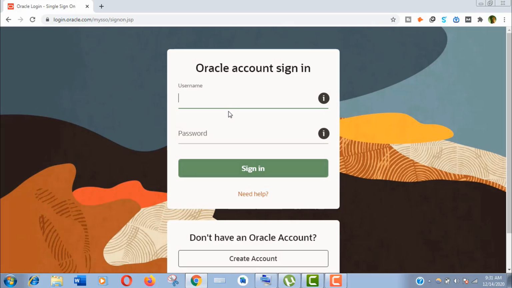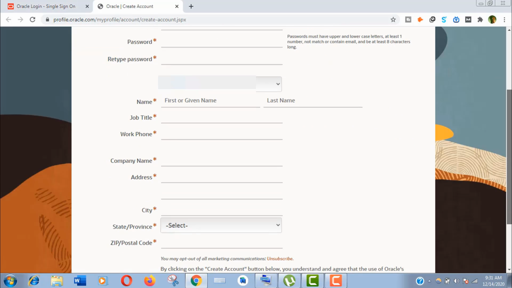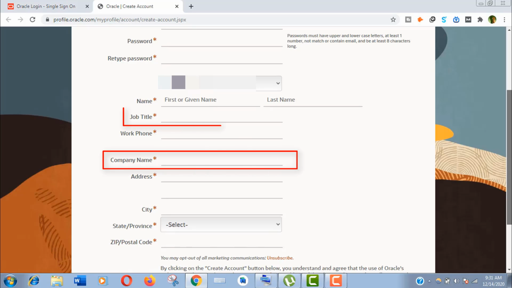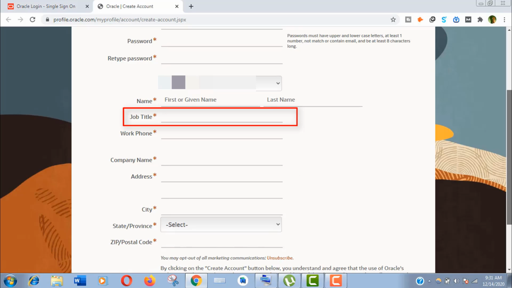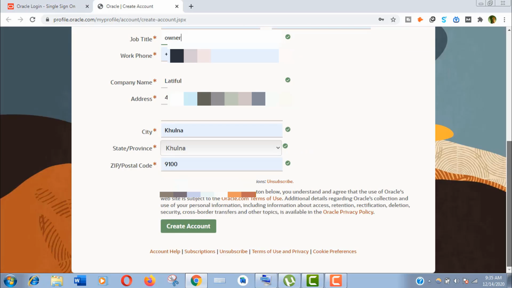Now if you already have an Oracle account, just sign in here. But if you don't have one yet, click here to create a new account. Here you need to fill up this form. This is mandatory. If you don't have any business or company, just fill it out with your name and give a job title like owner or founder or whatever you like. It's not a big deal, right? Okay, I have filled out the form with the necessary information. Just click on Create Account.